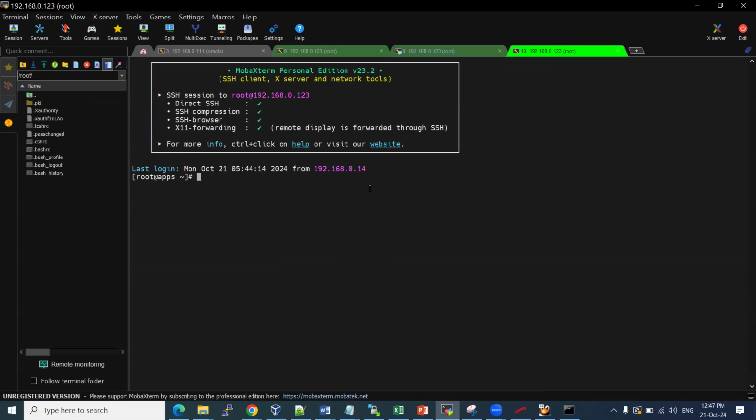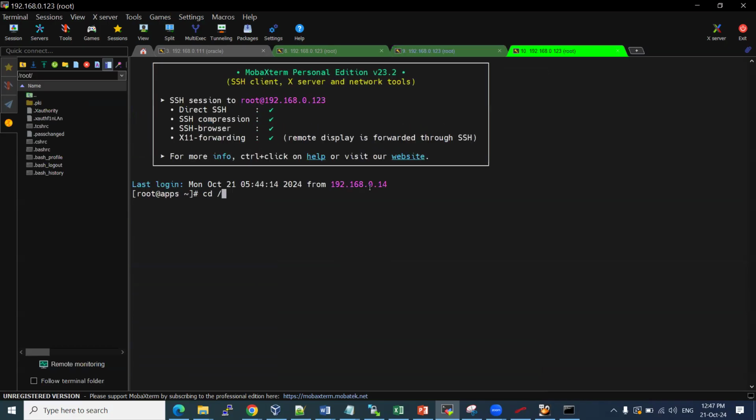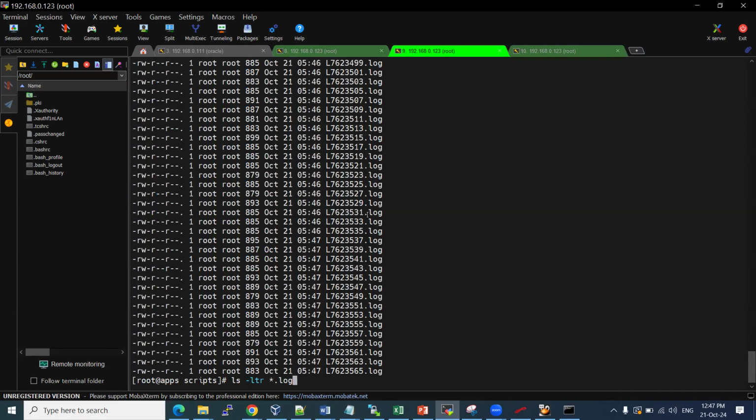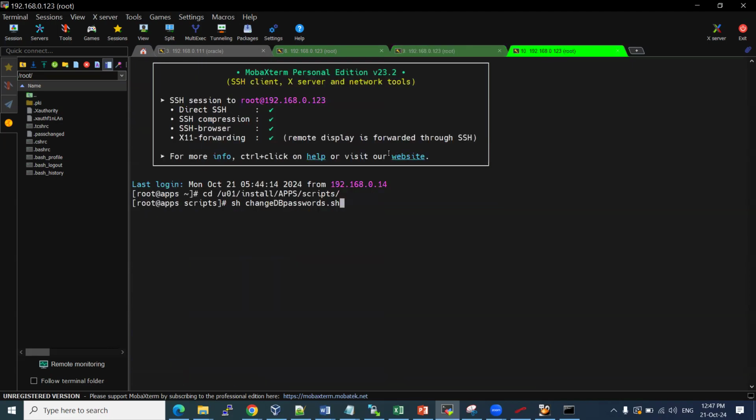This we call a session, a new session, and go to U01, install apps, scripts location, execute it. Parallelly, we can do multiple things. Okay, different sessions. Yeah, here all is done. So we have so many log files. See, so many users' passwords are reset.